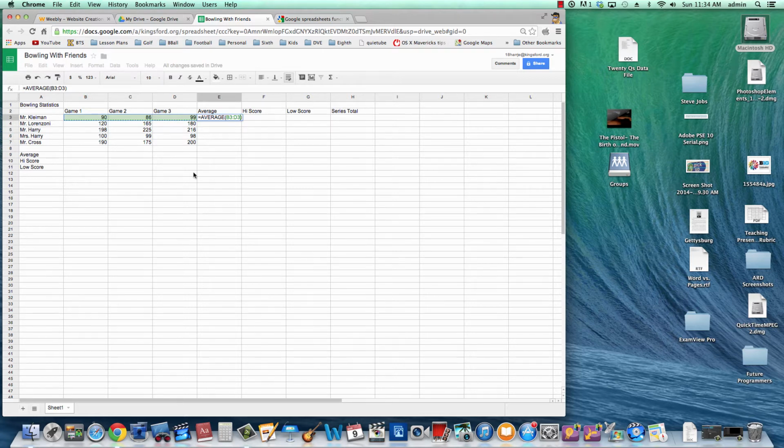So if you were to type it without using a mouse at all, you could type in equals, average, left parenthesis, B3 colon D3. And it'll average up the numbers in that range. The range could be any range. It doesn't have to be a series of numbers like this. It could be a whole block of numbers if you wanted to. Anyhow, when I hit return, look what it does. It does the average for me.